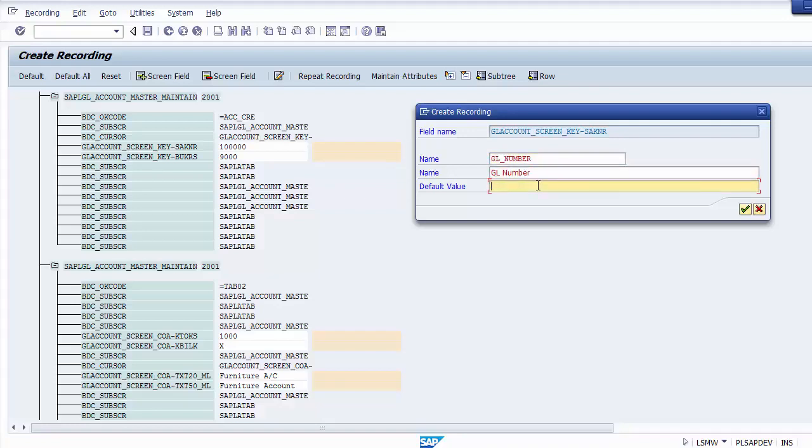And the default value you can take it off, because we don't know any default value. We will be assigning our own values later on, because once a GL has been created with the same number, you cannot create it again. So you need to create a different number every time. Now moving on to continue.